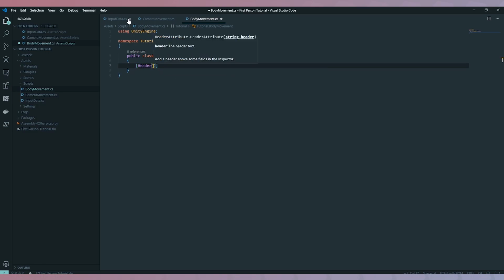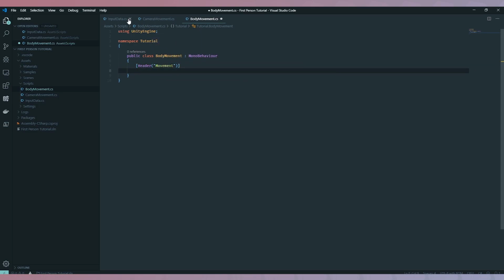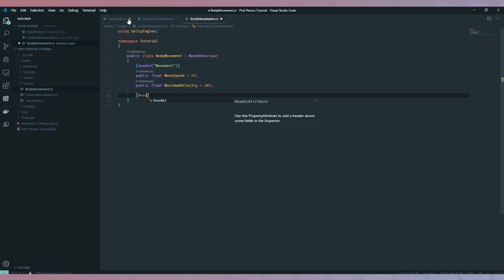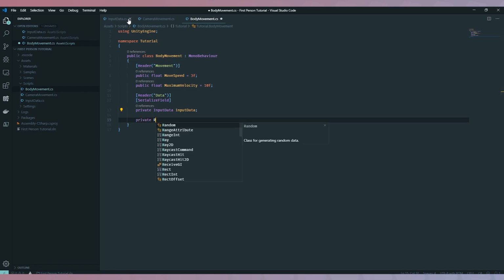Okay, let's start with a couple of variables. We'll start with a header called Movement, and we'll add a public float called moveSpeed. I'm going to default that to 3f, and we'll also create a maximum velocity for our character, and you'll see why this is important in the future. We'll also need access to that input data. So like I did before, I'm going to create a serialized field for the input data. And we'll need a reference to our rigidbody.